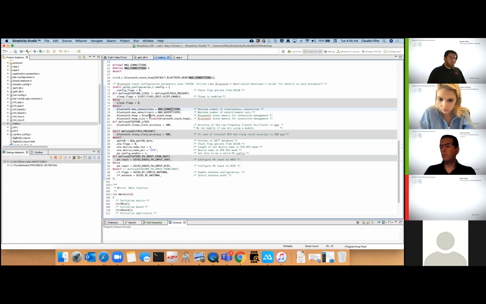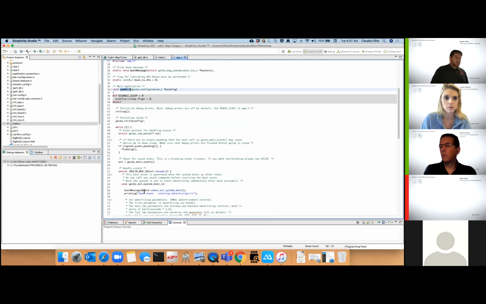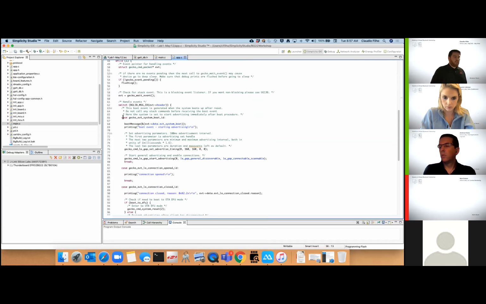You can adjust the Bluetooth stack heap. You can adjust whether you want to have OTA or not. There are a couple of different functionalities in here, like whether you're using the PLL, HFXO or the LFXO, and whether you want to enable or disable sleep, which is also right here. As you notice, we initialize the microcontroller and the board, and then we jump into that app.c file, into the main state machine for our Bluetooth stack. The first event that pops up is the system boot ID event, and then it starts advertising.